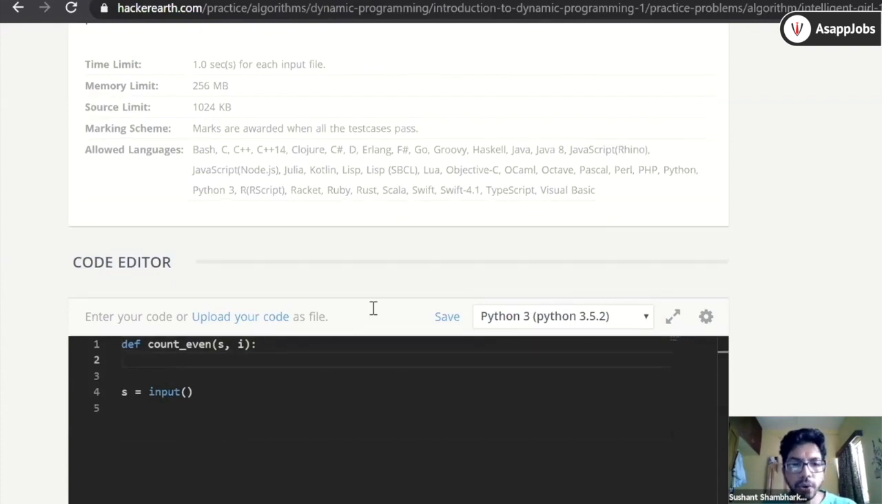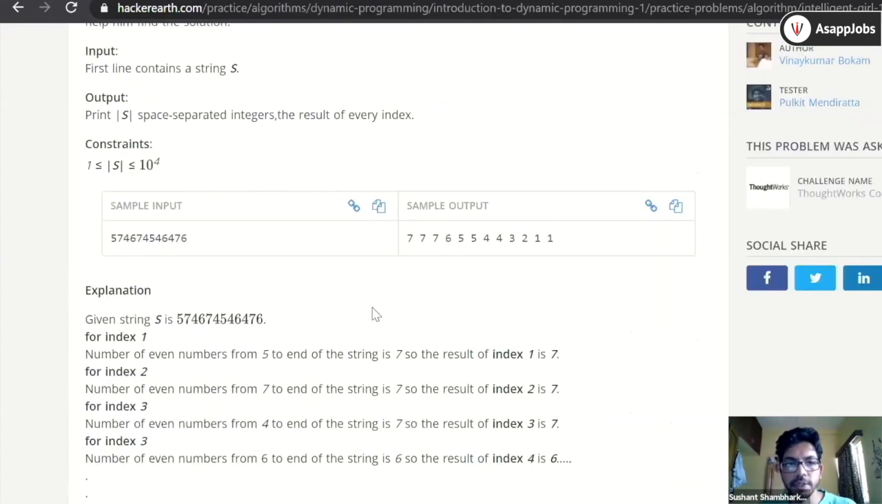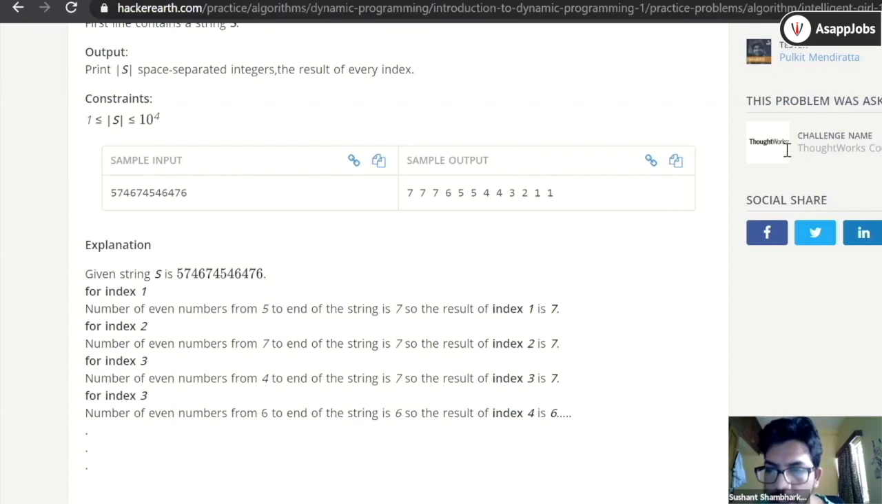What I want is to calculate a base condition for this. Can anybody tell me what the base condition for this problem is? Yes, the position in the string. The I is actually the position. When you reach the length of the string, that will be the base condition.